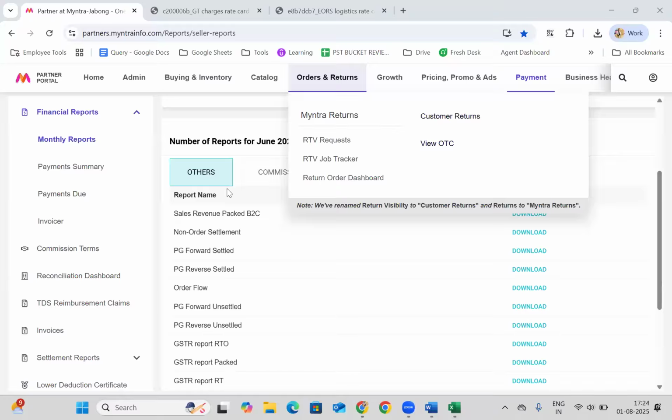Deepak, there is no difference between reverse and exchange orders. The calculation, everything remains the same. Sarvesh Mangal has asked, is the fixed fee added on returned orders? No, it is not added. We don't charge fixed fees again. Fixed fees are only in the forward settlement.